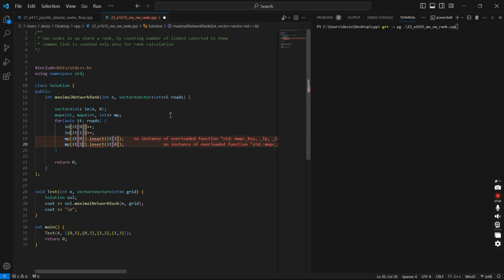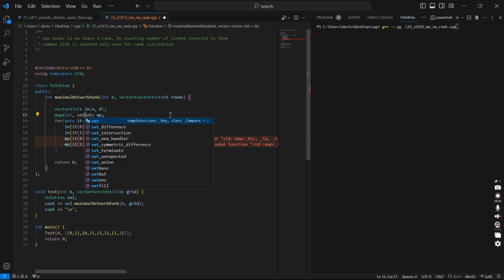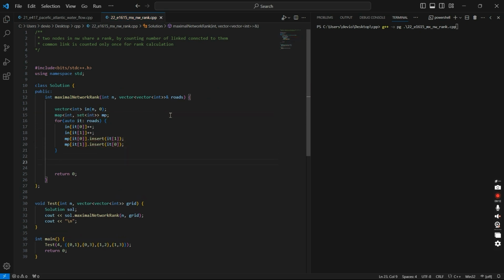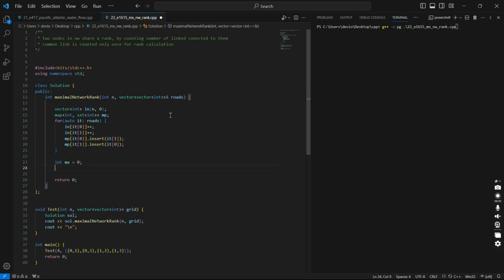So you don't have an insert function. Okay, let's use a set. Yeah, this shall work. Now you have your adjacency list. Initialize your result, maximum rank, as 0. Compute the rank and compare it. For i less than n, i plus plus.